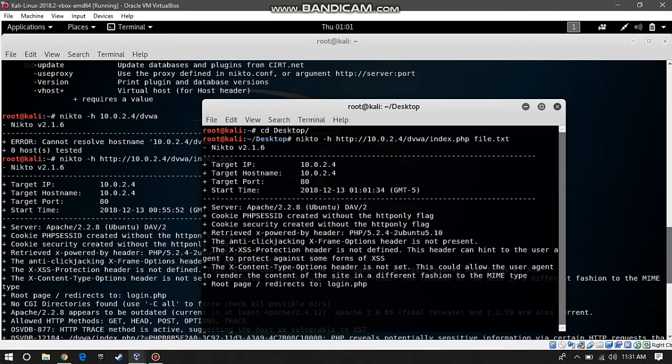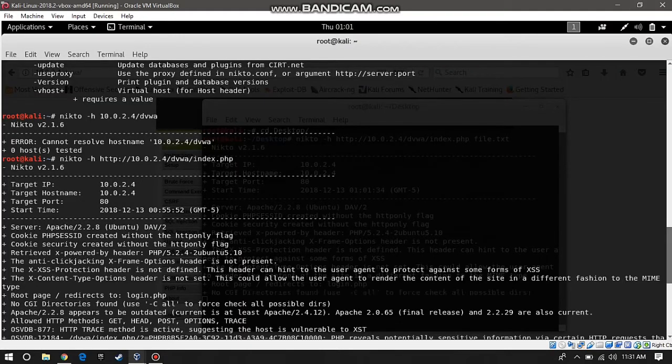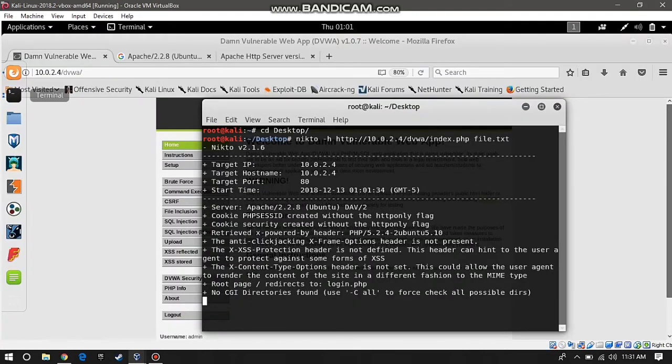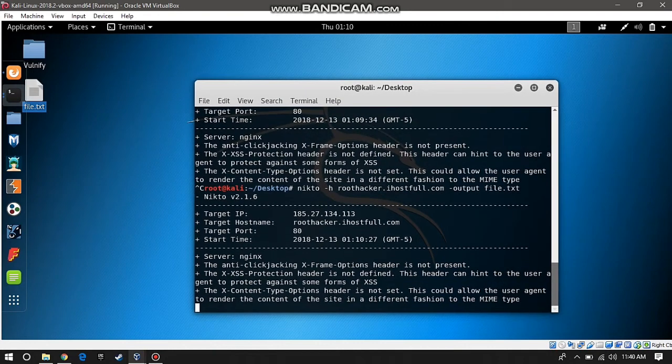So it will run all the vulnerability checks, and then it will keep the output in the file itself, in the terminal window. Okay, so now we see the file.txt being created on the desktop, and once the Nikto scanner completes its work, we'll see the same data that's being printed on the terminal in the file.txt.